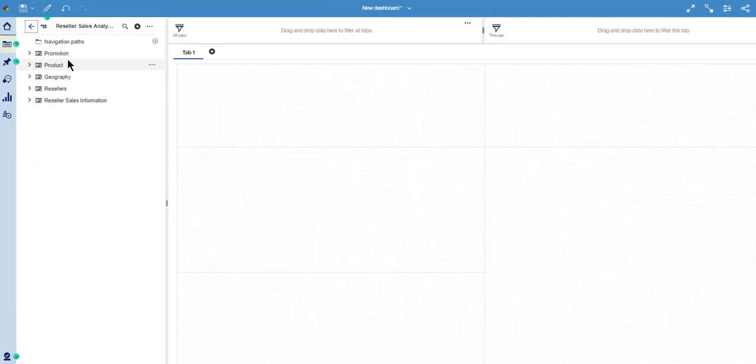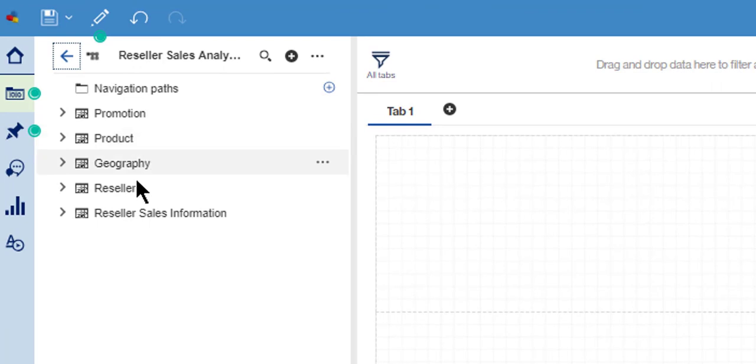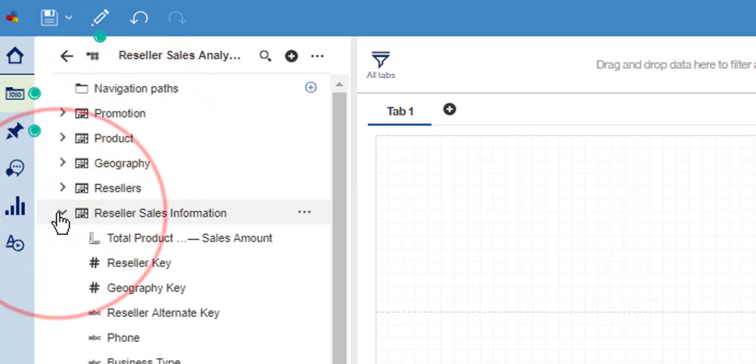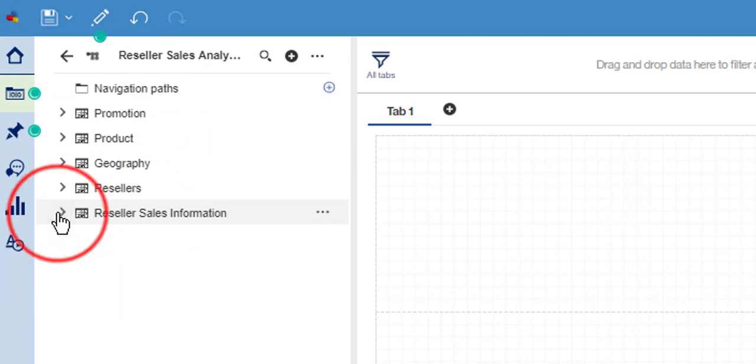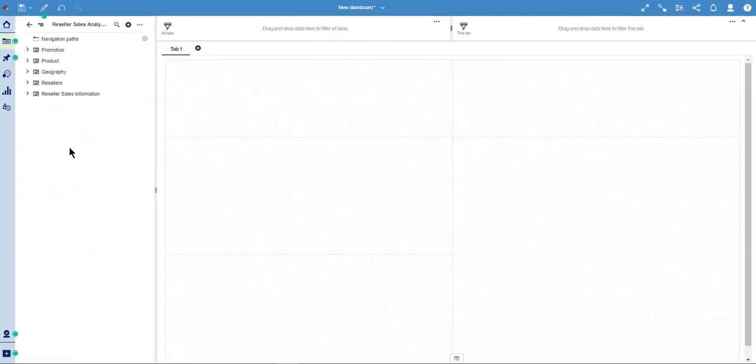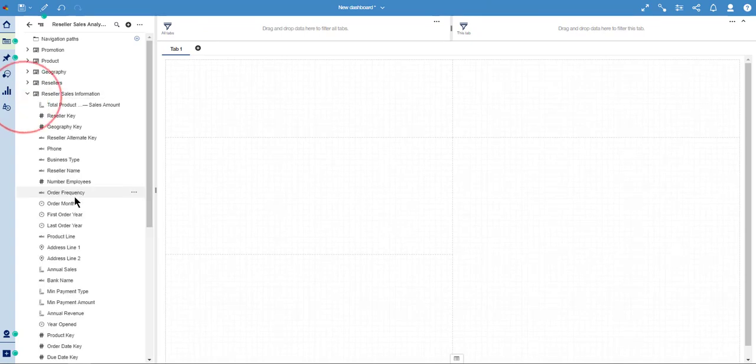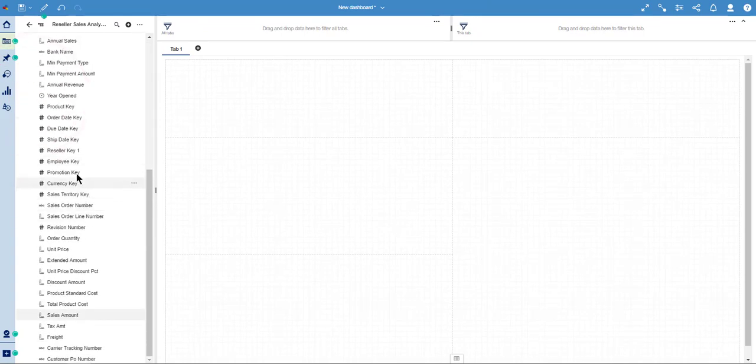As you can see here in the package tree, we have the different tables for our data module, and each table has individual fields associated with it. And all of these tables are related to the sales fact table at the bottom here. We'll start by adding some key performance indicators or KPIs to our dashboard. So we'll expand my reseller sales information, and I will drag and drop in my order quantity.